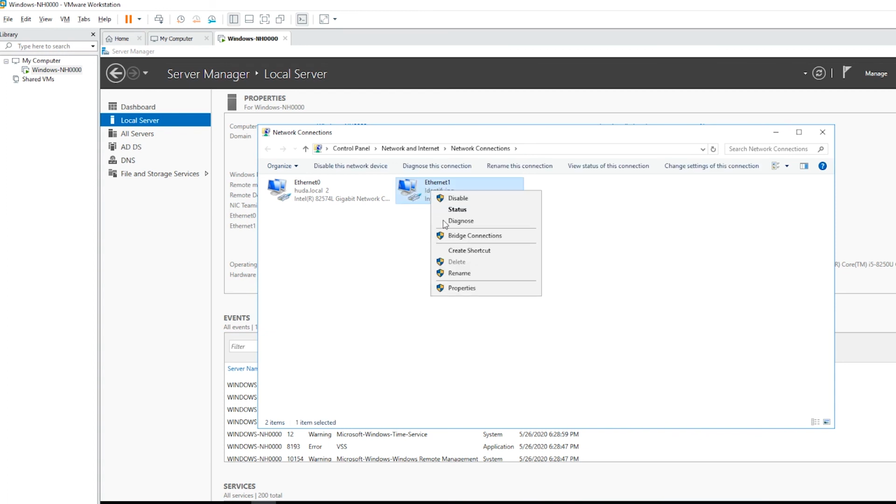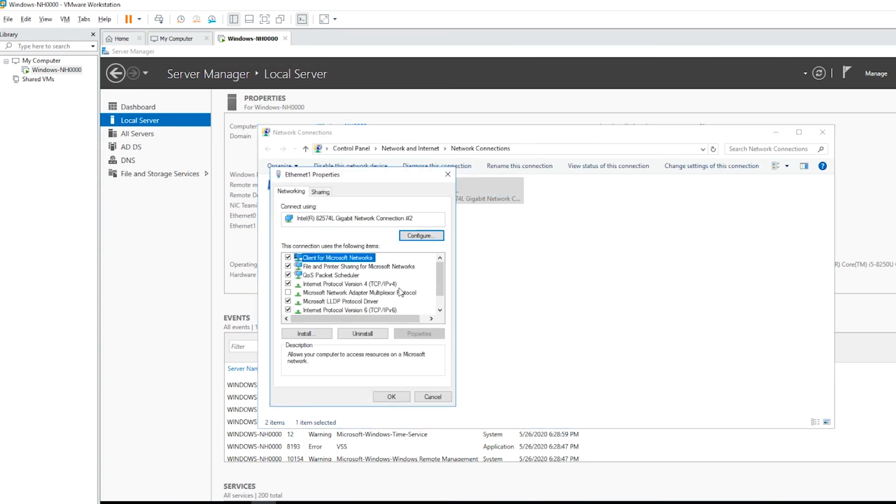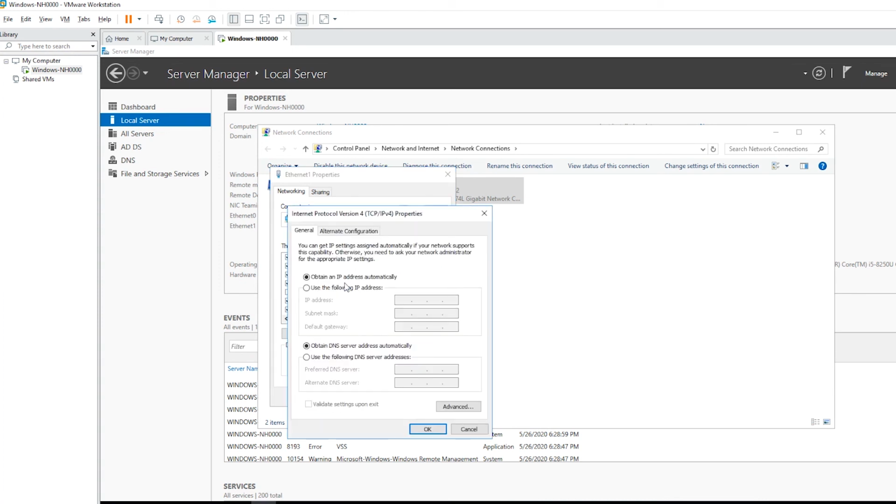I right click on it and then select Properties. And then double click on TCP IP version 4. And then I will assign a static IP. So I select use the following IP address, and then type in the static IP 172.16.0.10. Subnet mask is 255.255.0.0. The default gateway would be 172.16.0.2.